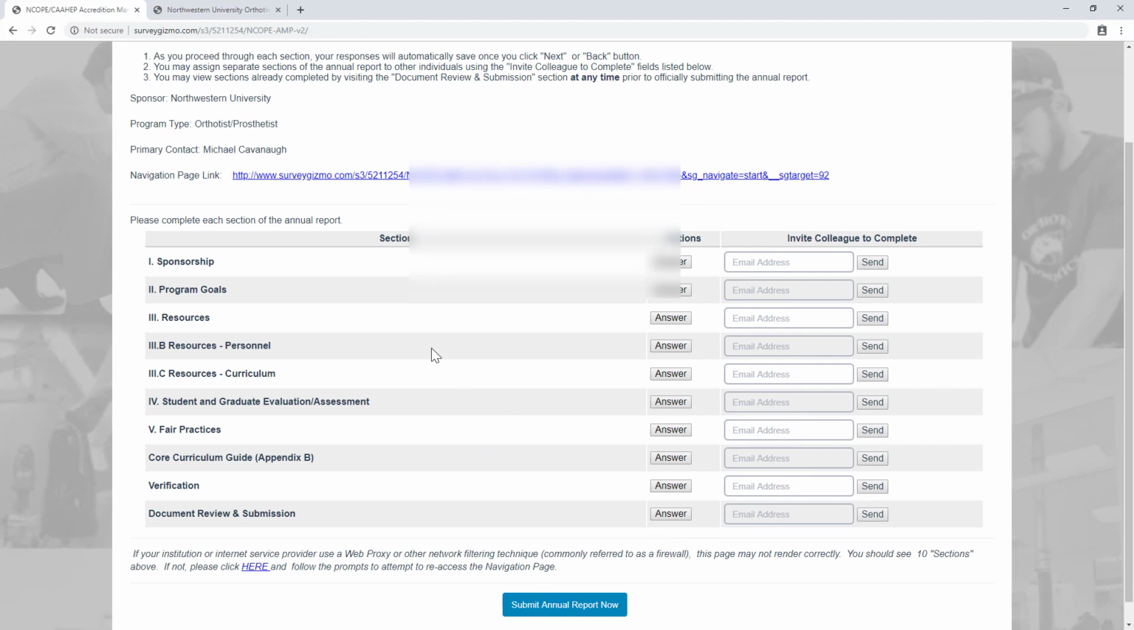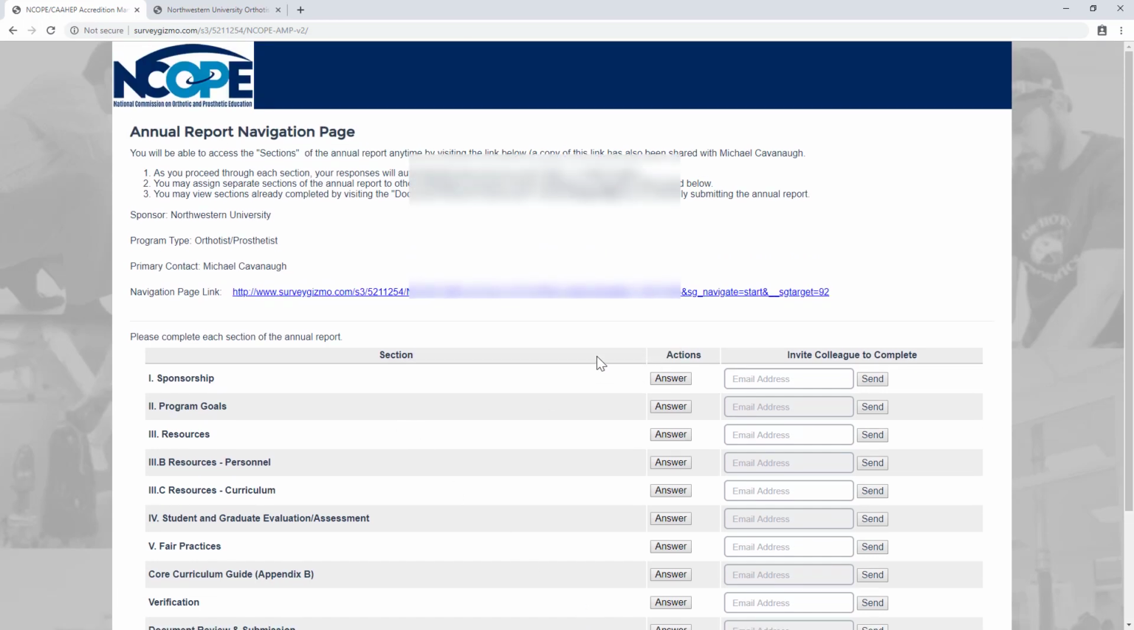Please note, if you are absolutely ready to submit your annual report, you can always just click the button at the bottom to proceed to the verification page previously identified.